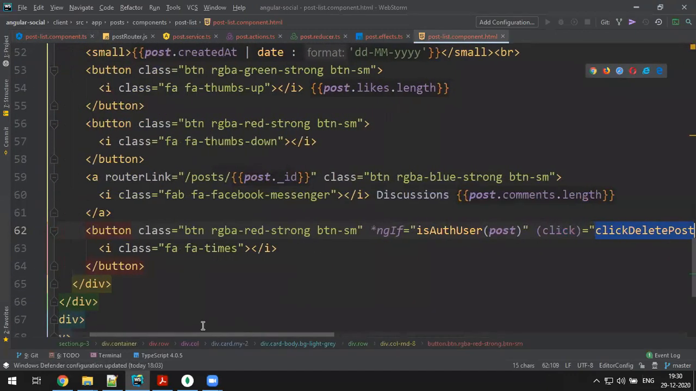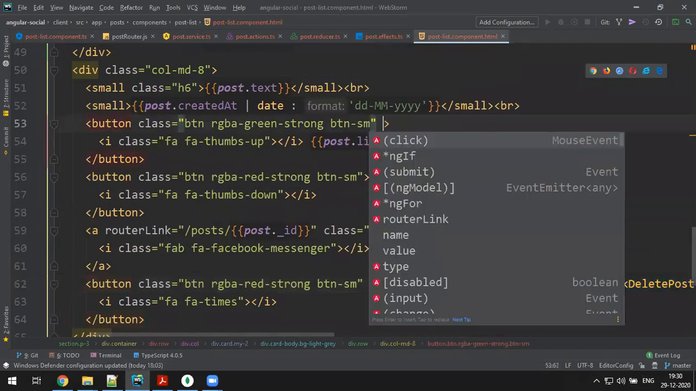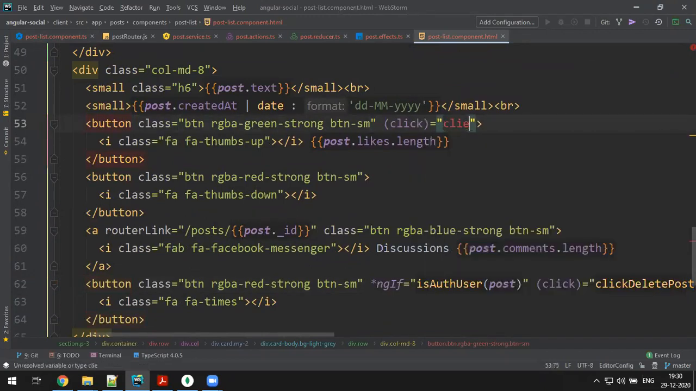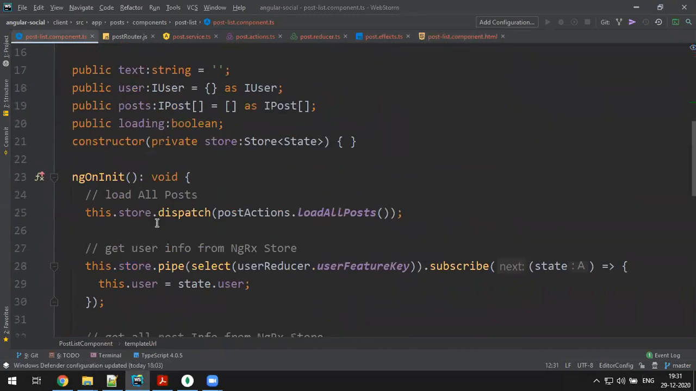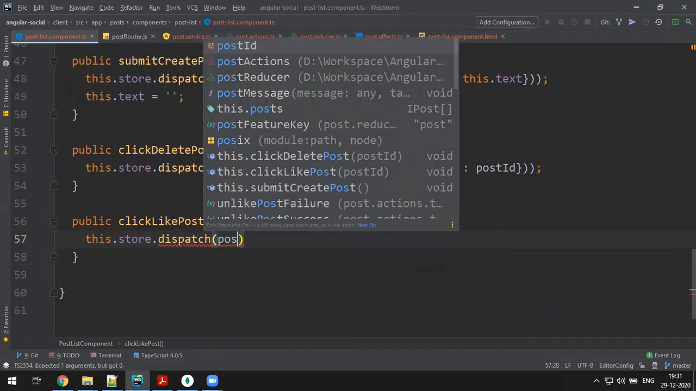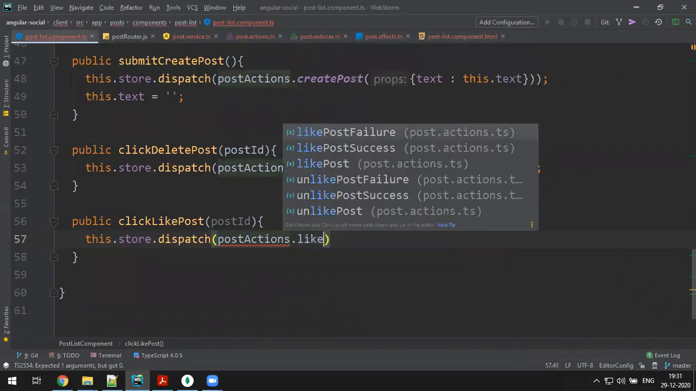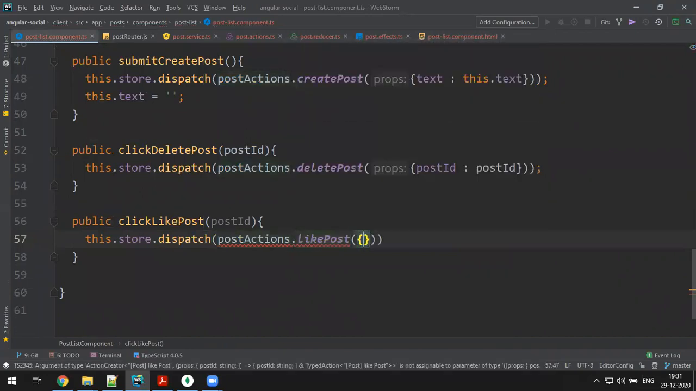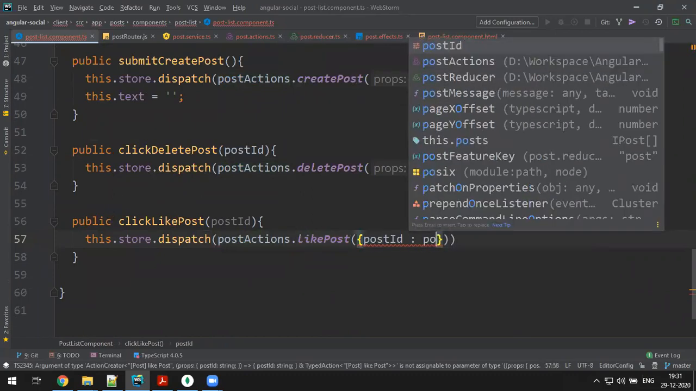HTML. Where is the like button? Thumbs up, thumbs down. Here. Click events. Just say click like post. You have to put the post ID there. So post dot underscore ID. Okay, click like post. Copy. Go to here. So public click like post. You need to provide the post ID. So I say this dot store dot dispatch post actions dot like post, provided the post ID which you receive from the parameter.